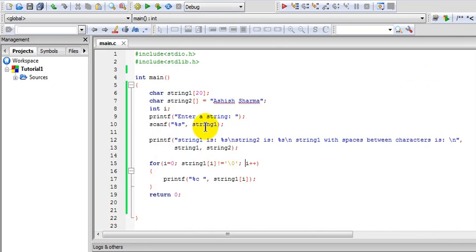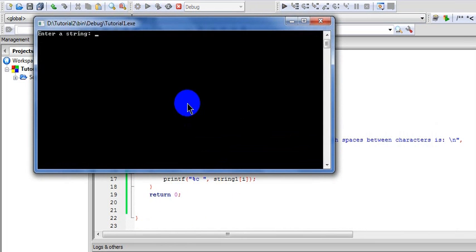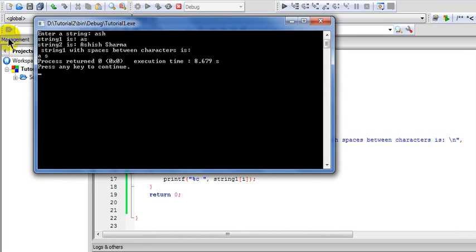So now, as I said, if I limit the user to input just 2 characters, let's see what happens. Now enter a string, I'll just say Ash. I entered 3 characters and I had told it to take 2 characters. Okay, so if I print it out, you can see over here it just took 2 characters. String 1 is AS, it didn't take the third one, and string 2 was my name, and in the last one we just printed out with a space between them.